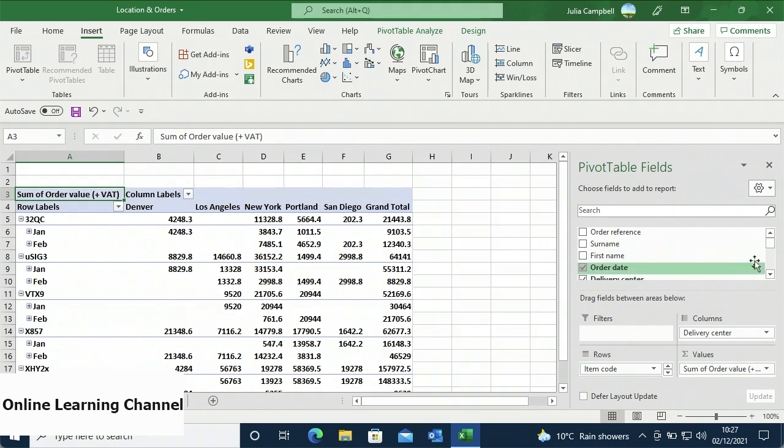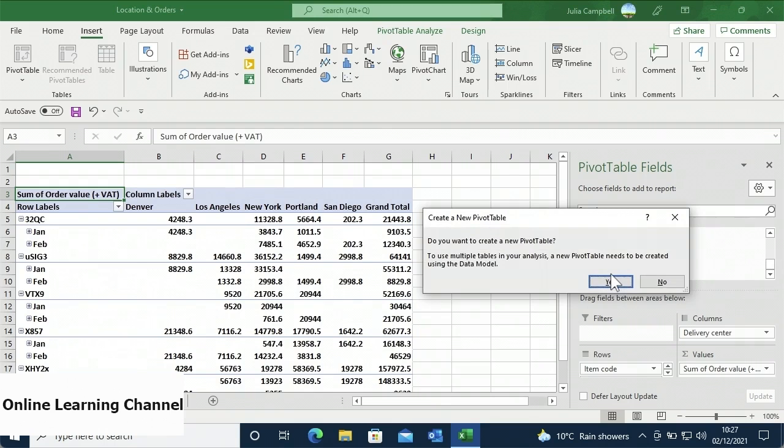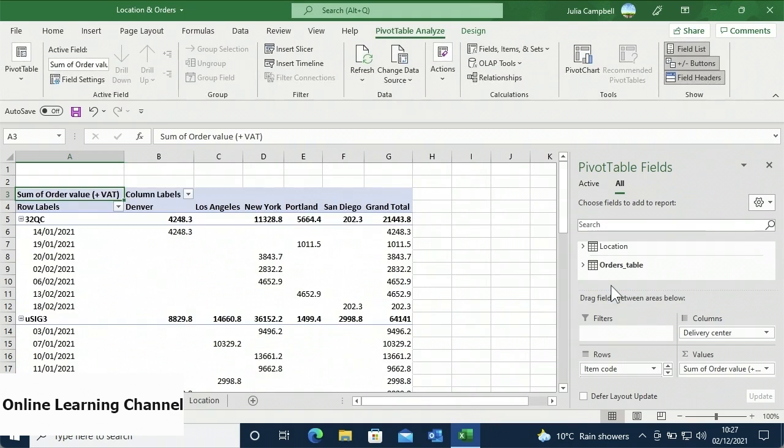From the PivotTable Fields side pane on the right, scroll to the bottom of the field list and select the option More Tables. This then copies the existing pivot table using the data model. A confirmation notification also displays asking to confirm that you want to create a new pivot table. To continue, click the Yes button. And a new worksheet named Sheet 1 has been added to this workbook with a pivot table. In the PivotTable Fields side pane, the new pivot table has two data sources, Location and Orders.